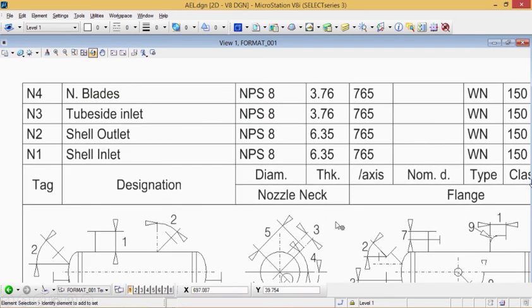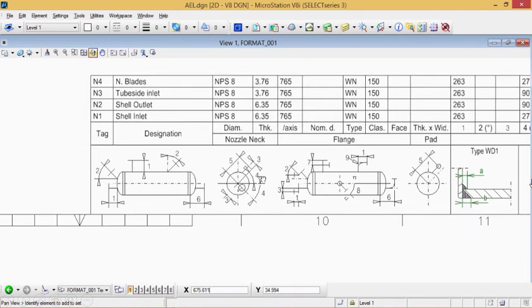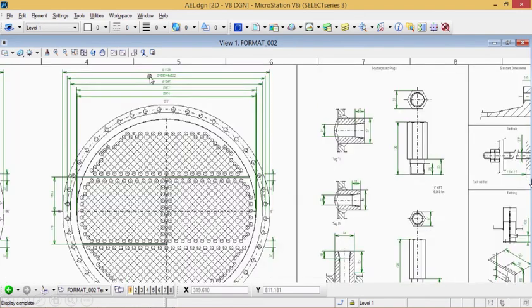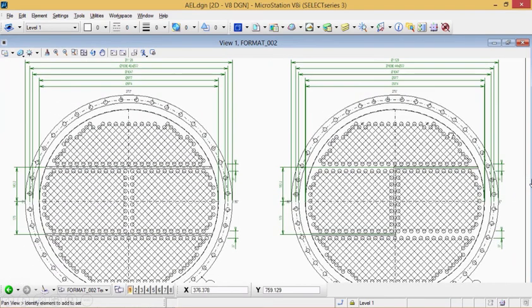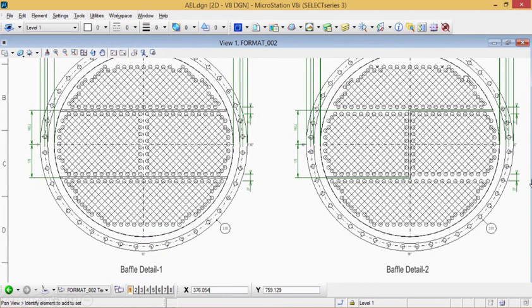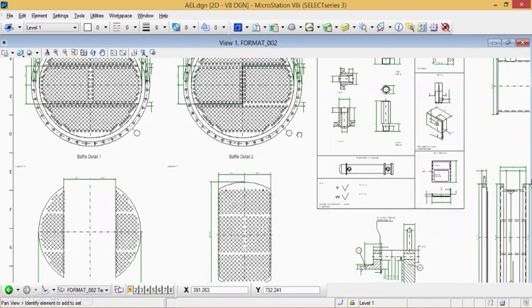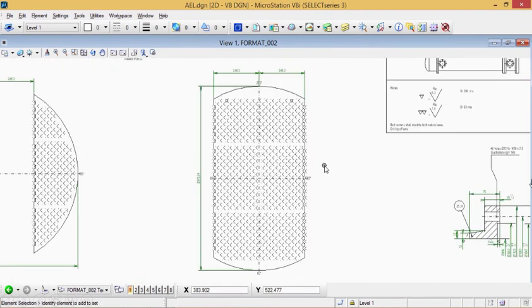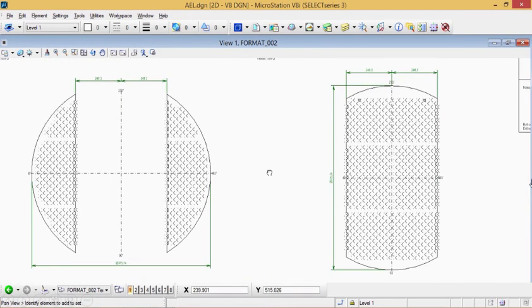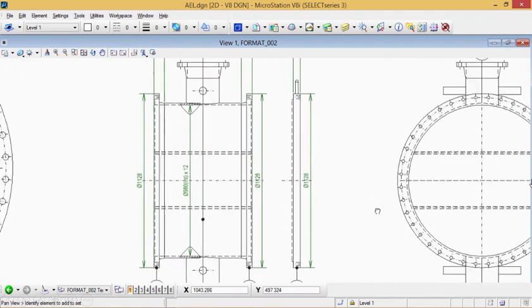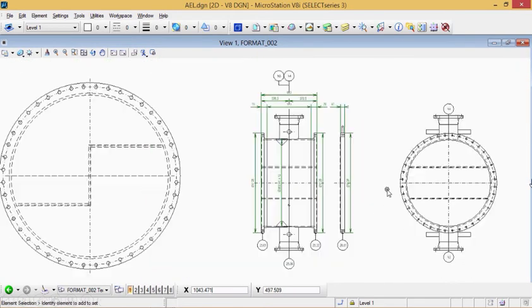The nozzle location orientation table, nozzle projection, the baffle drawings, the channel.